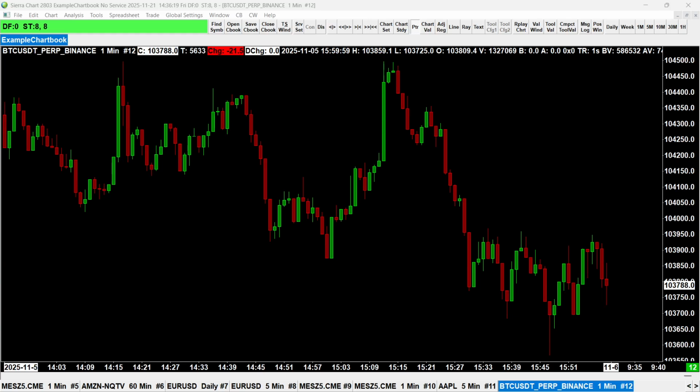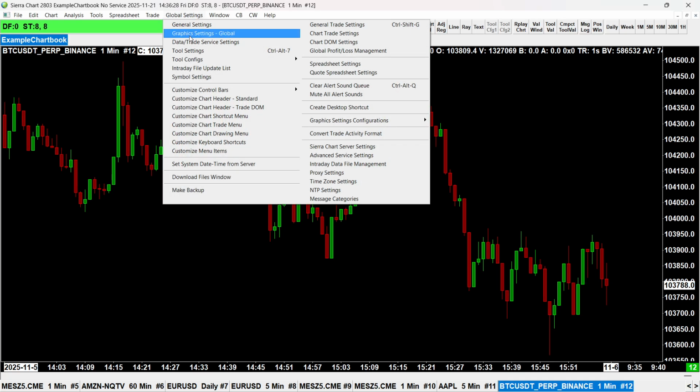In this video, I'm going to show you how to connect Bulenox to Sierra Chart. Now, the first thing you have to do here inside Sierra Chart, you want to go to Global Settings up top, and you want to click on Data/Trade Service Settings.